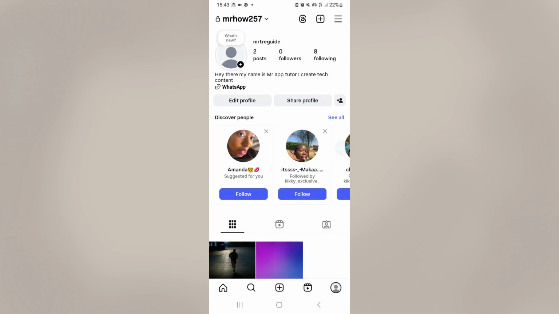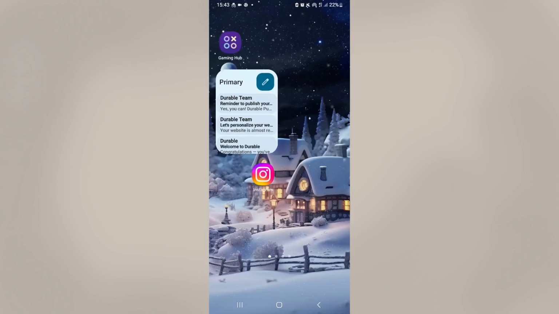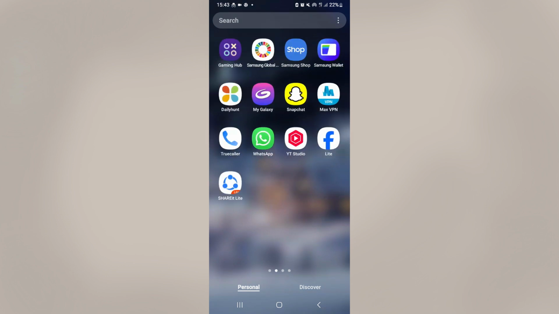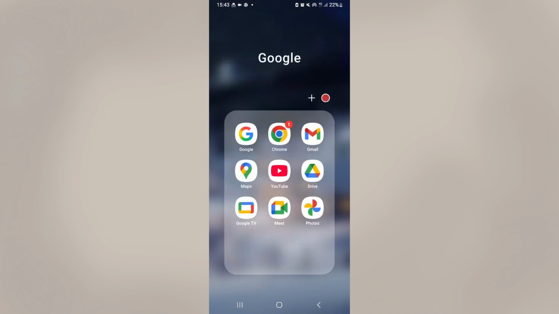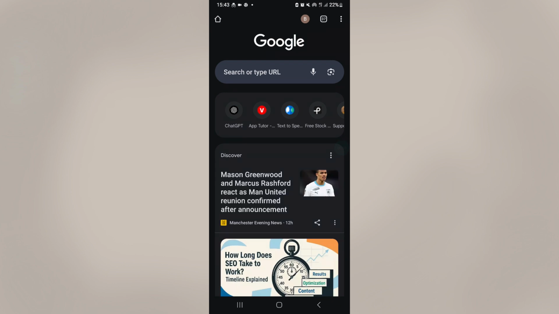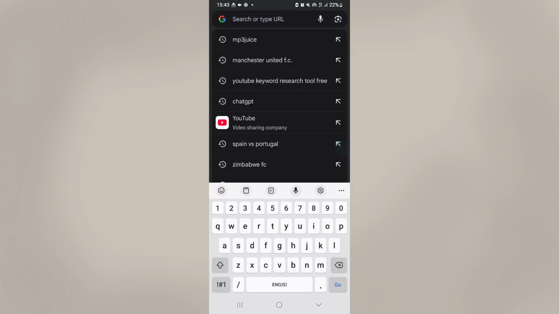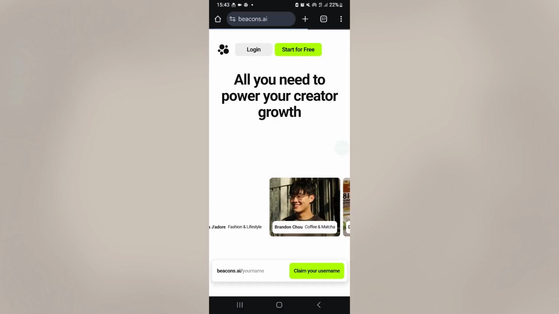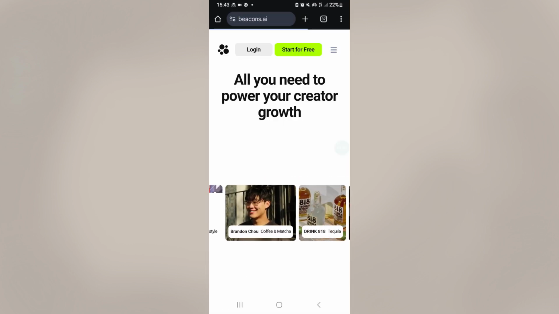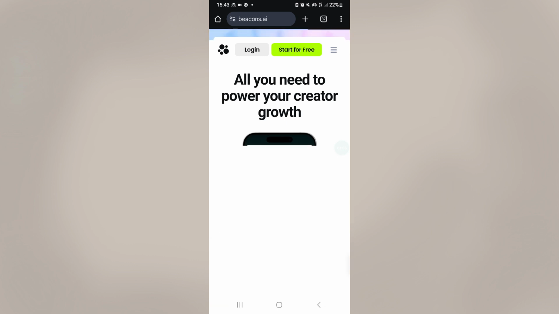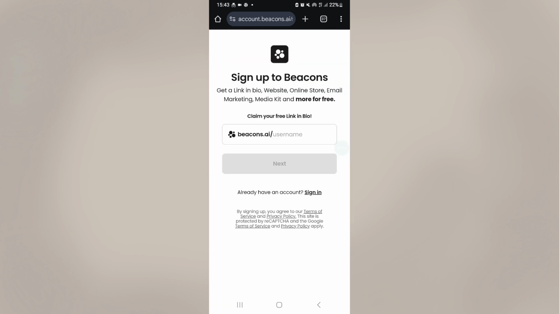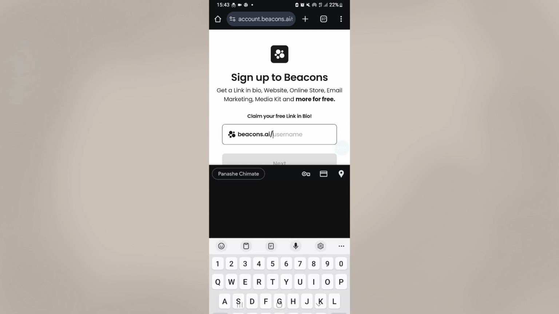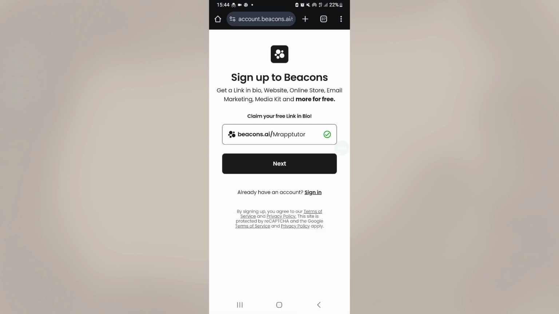So first step is that you want to exit Instagram. Once you do that, go over to your Chrome browser or whatever browser you're using and then search for a website called Beacons. Then search it up, and once you find or click onto this website, click on the Start for Free option. Once you do that, it's going to ask you to add your username, so simply add your username. And then once you're done doing that, click on the next option.